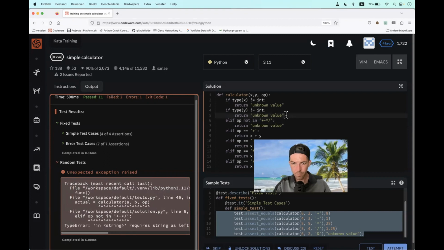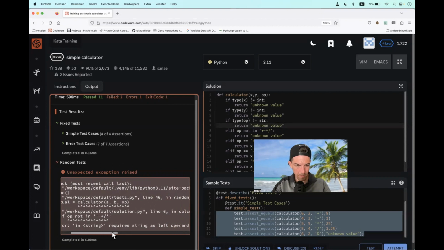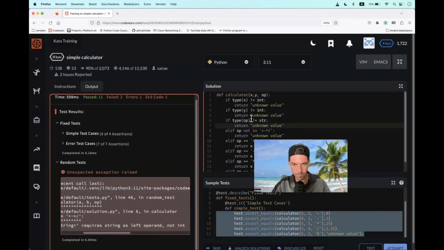Oh, I see. So if the type of the operator is not equal to a string type, then we return "unknown value" as well. That is what is meant here. Type error requires string as left operand. The operator is apparently not a string, so it can't check whether the operator is in this string because we are dealing with another type than a string. So we filter it out in this condition. If the operator is not a string, we return "unknown value" right away. Well, let's attempt it again.